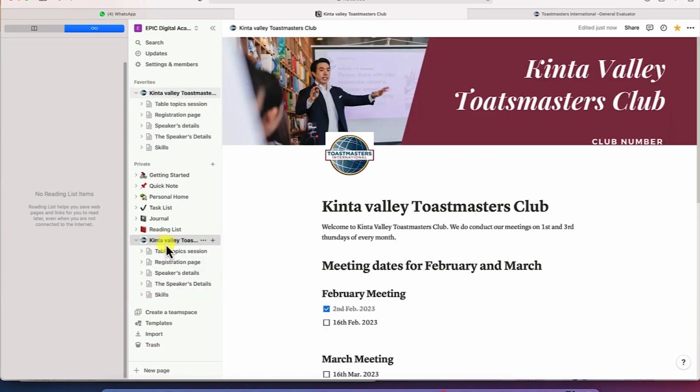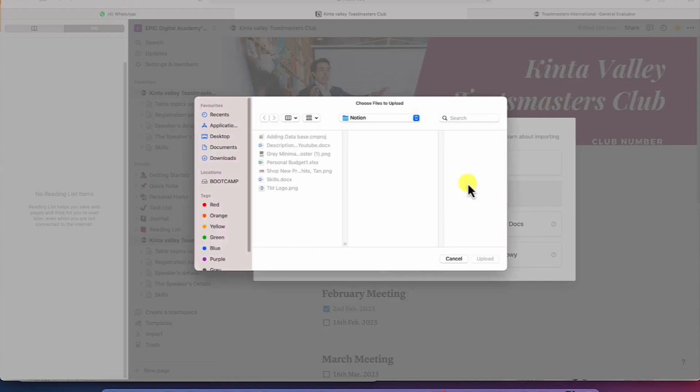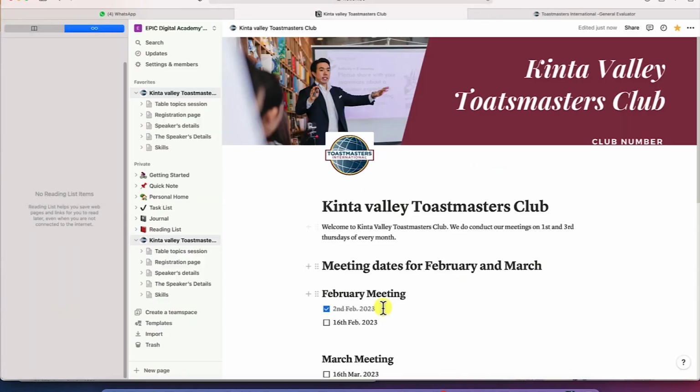And if you want, you can import other documents as well, maybe the CSV file. You can just click and come over here and say CSV, and then you can navigate wherever you have that CSV file saved. Okay, and you can bring it in. So you can bring in files of different format.